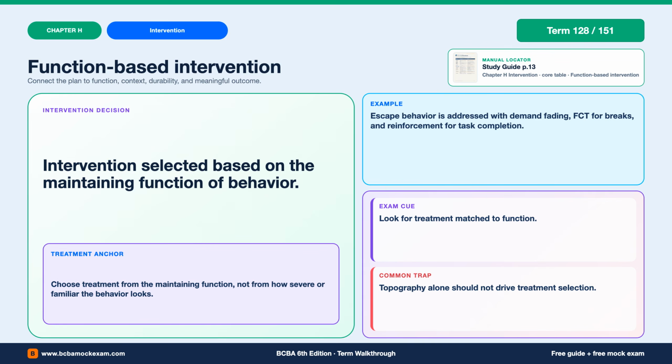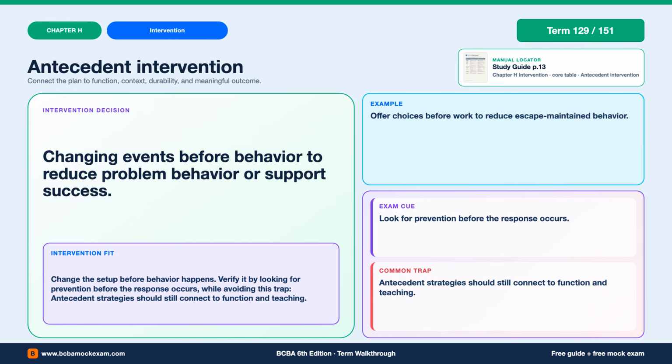So in an exam item, let the wording guide you. If the stem is pointing to treatment matched to function, use that detail to decide. The short rule is: treat the function, not just the form. Antecedent intervention. In intervention, the conflict is prevention versus consequence. Changing what comes before can help, but it still has to connect to function and teaching. In plain English, it means changing events before behavior to reduce problem behavior or support success.